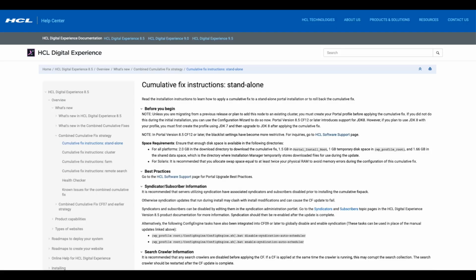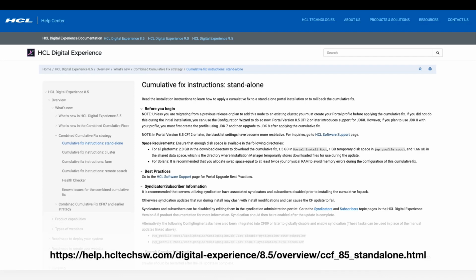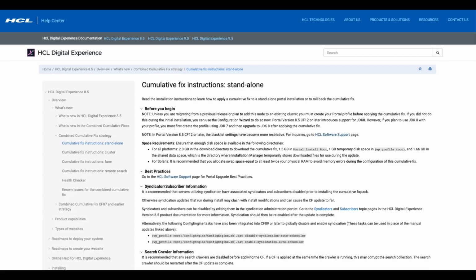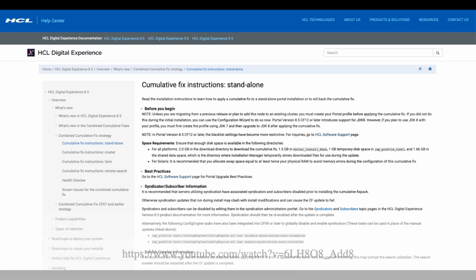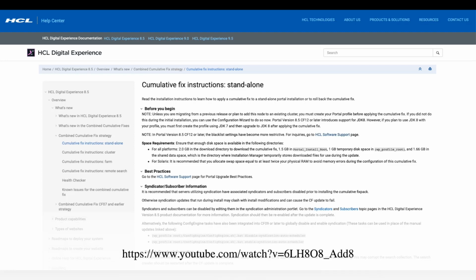In this video, we will learn how to apply a cumulative fix to the portal environment. Further details about applying a CF to your portal environment can be found at this link. However, before you begin the CF upgrade, it's very important that you take a complete backup of the portal environment. To learn how to take a complete backup, please watch this video.